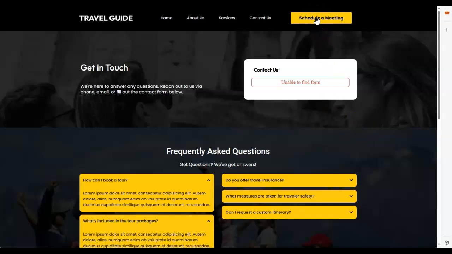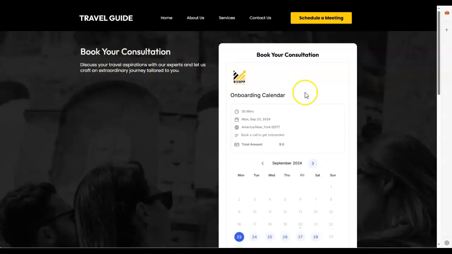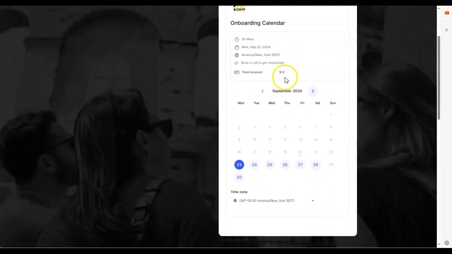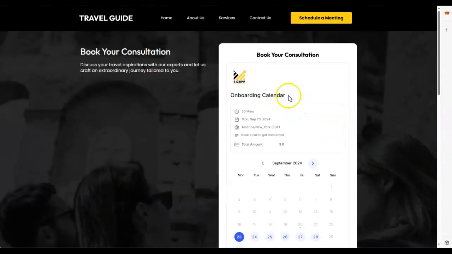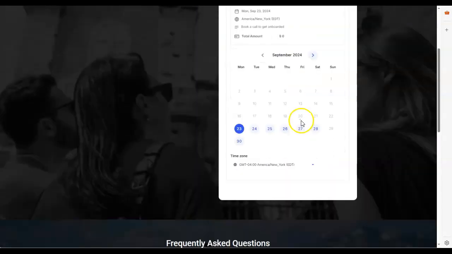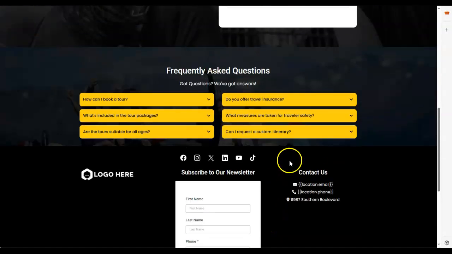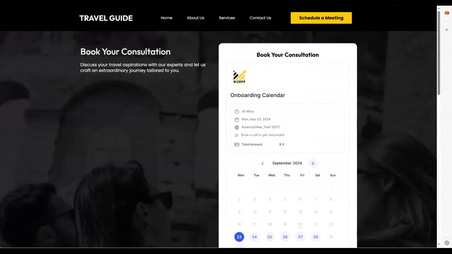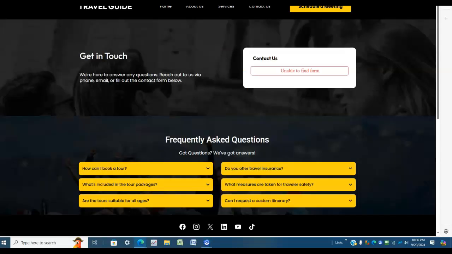So schedule a meeting. So we can click on that, and it goes right to the book a consultation, and this is the calendar that we set up earlier. And of course, this can be customized to be your calendar, not mine. That's a for instance calendar. That's just showing you what we got, and so on and so forth. So now we're going to go back because we're out of that.